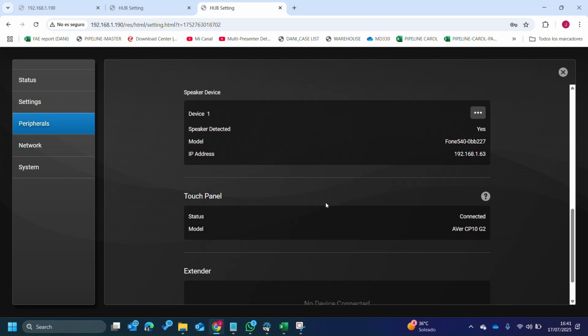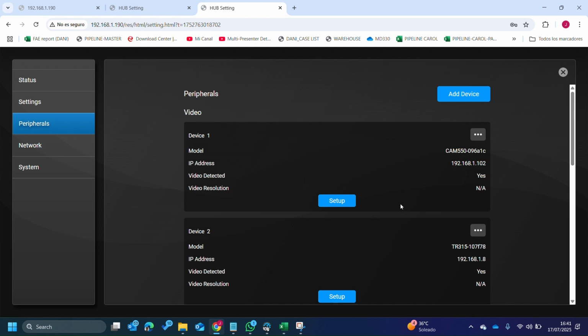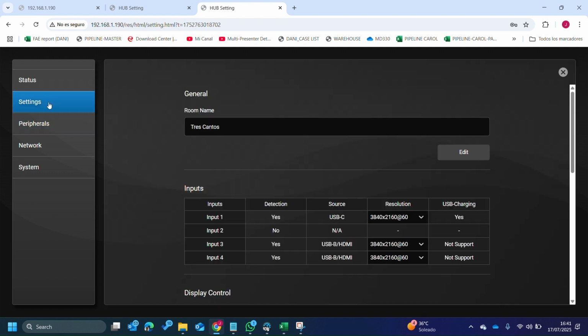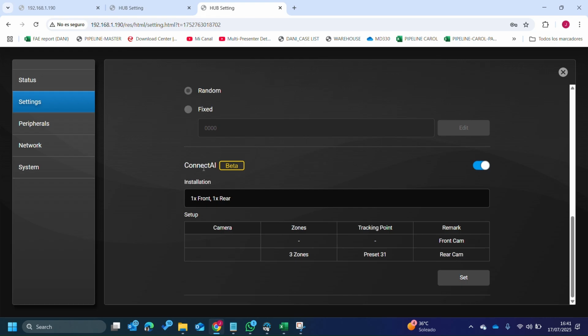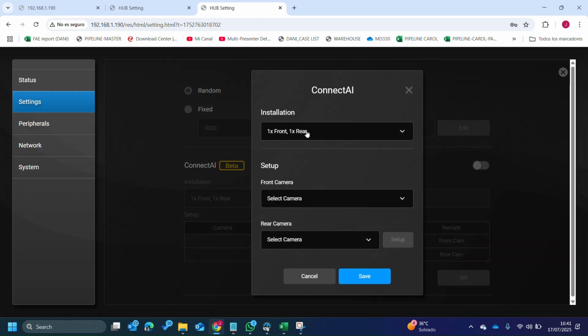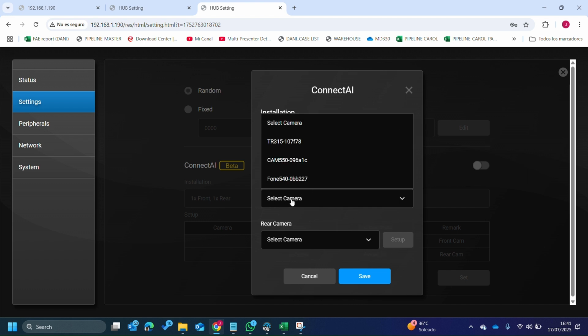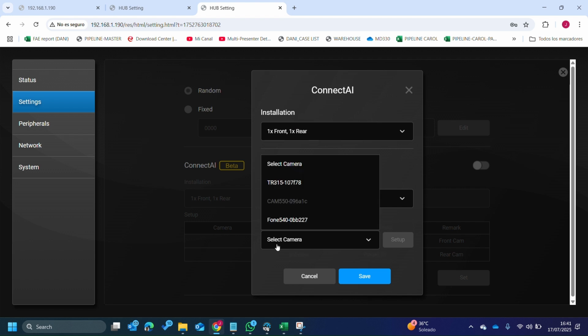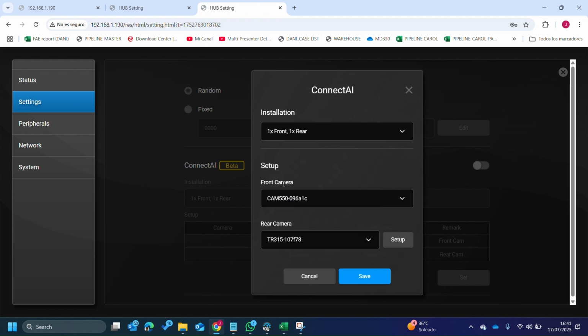If I have touch screen, we have the CP10 here that is already set up. It's in the same network and is already paired with this. So now we can go again to the settings and we can enable the Connect AI. At this moment, we are offering the solution for front and rear. In the future, we are going to have more interesting AI modes. So I'm going to select the CAM550 as the front camera, and for the rear camera, I'm going to use the auto tracking.